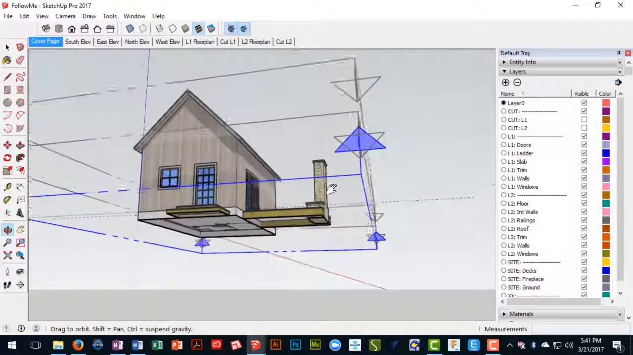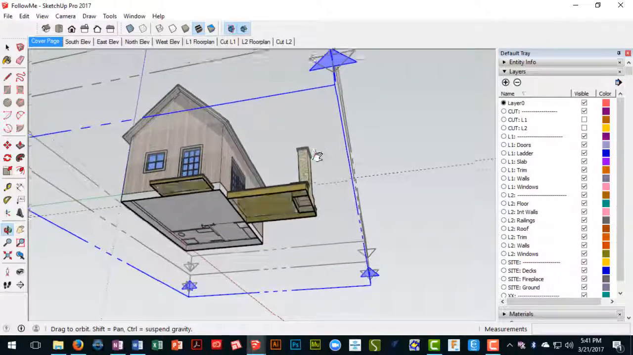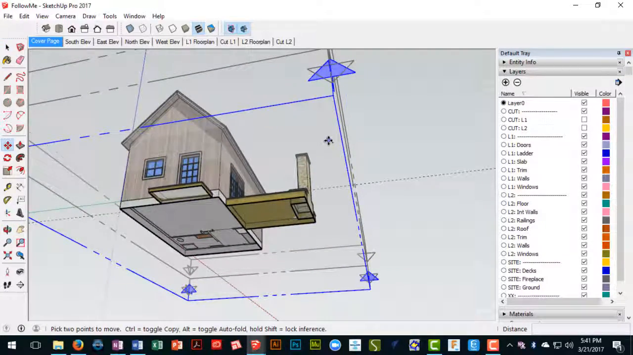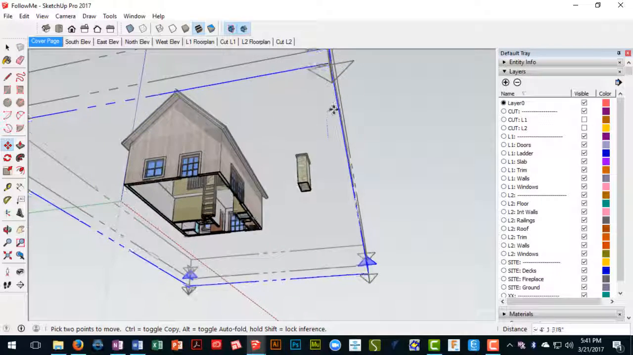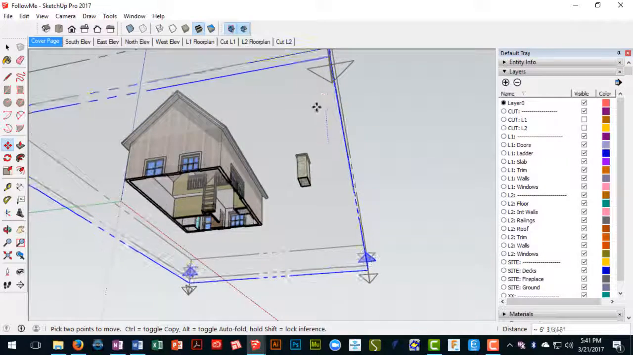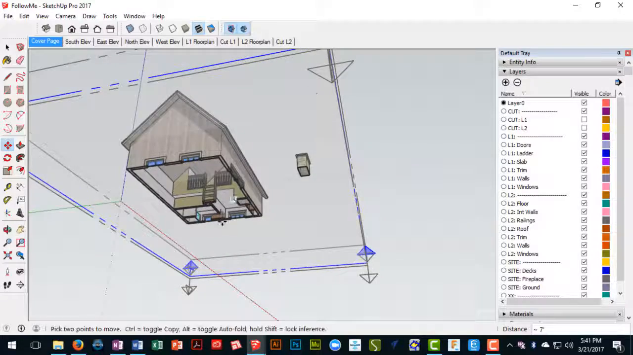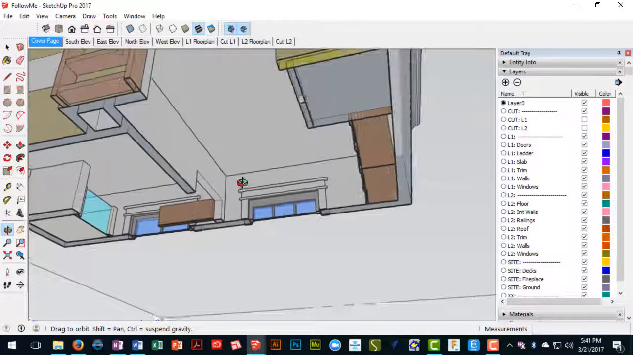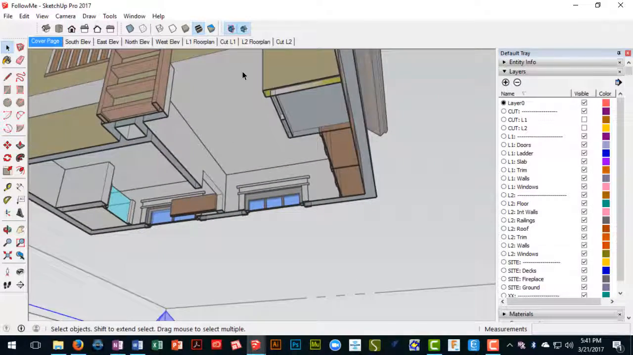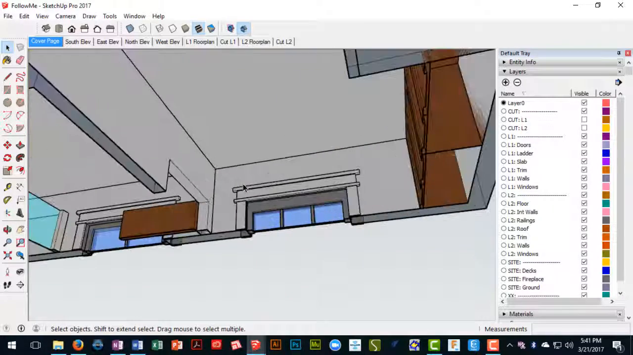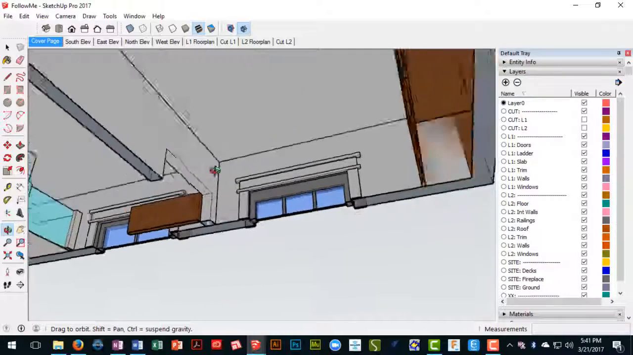And you can see some of the sections that exist from the last lesson. So I'm going to move this up pretty high in the kitchen. So now we can kind of get in there and see what's going on. And I'm going to actually turn the section planes off because they have the effect of kind of dimming the display.